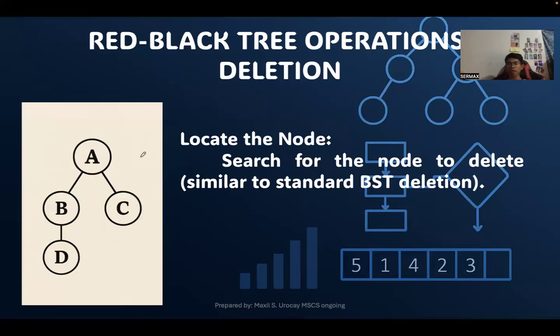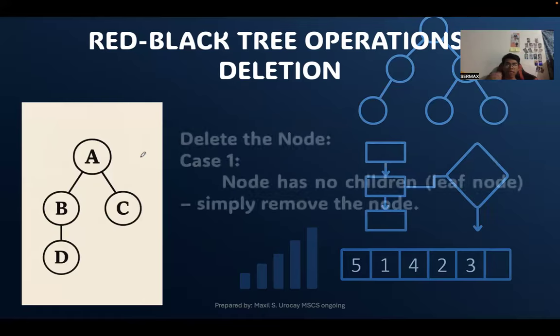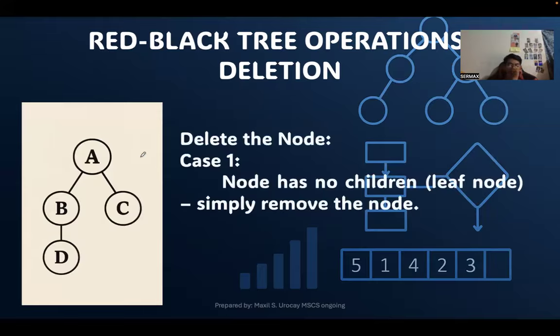For deletion, we have to locate the node, search for the node to delete, similar to standard binary search tree deletion. So we search that first before we run through the deletion, and then delete the node. For deleting the node, we have to follow the cases.